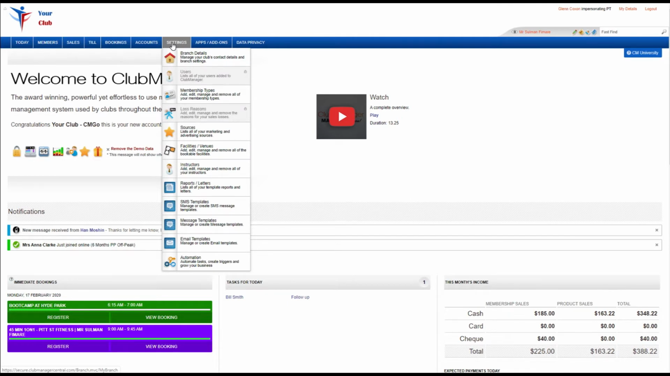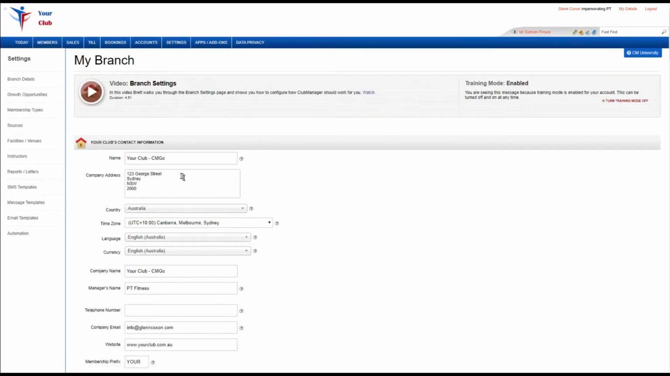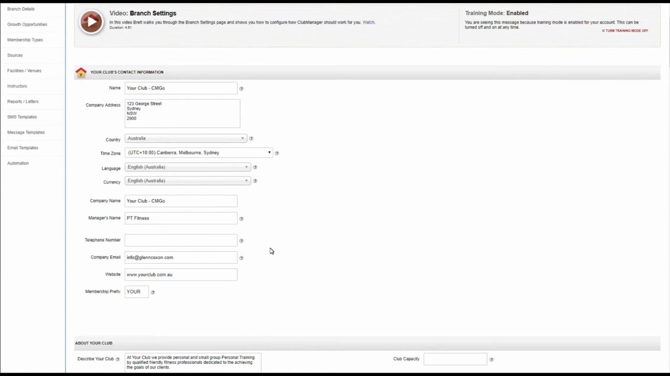First thing we're going to look at in settings, and this is where you will start by setting up your Club Manager account. We go into branch details. So this is where you can check your current branch details. You could change your address details and so forth down here.